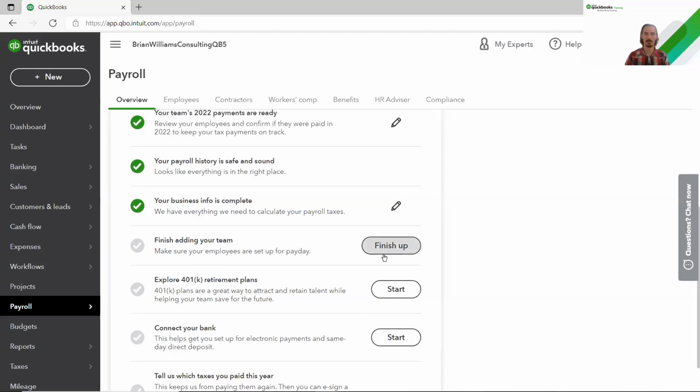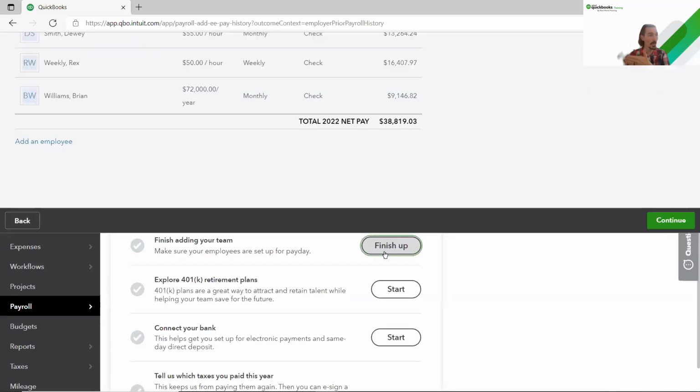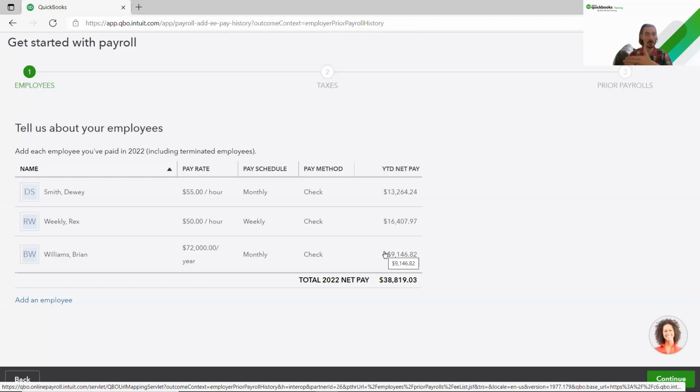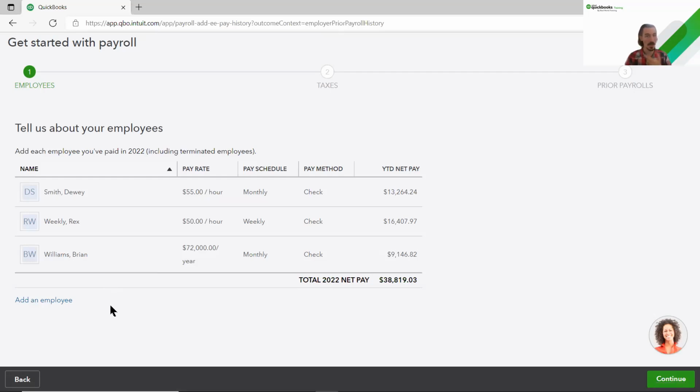Finish adding your team. Well, my 3 employees, my employees I've had for quite some time, Dewey, Rex, and Brian, they have all 3 transferred over. But just this week, we hired in a new guy. You're going to do that eventually, right? Hire someone new. Let me show you how to add that, either now, when we're first setting up, or this applies to weeks or months from now when you get your next new employee. Let's add one.